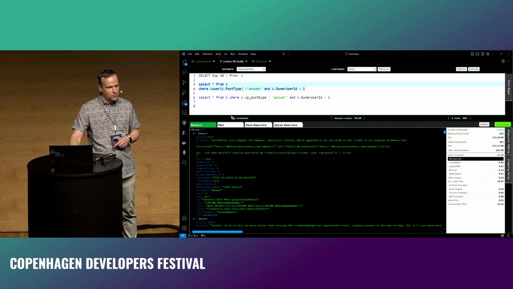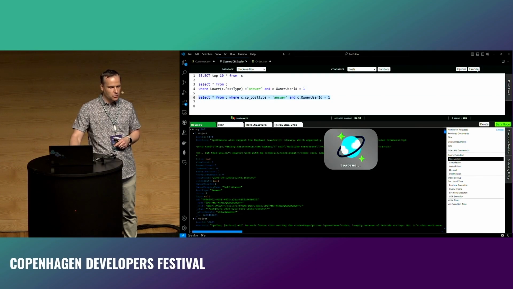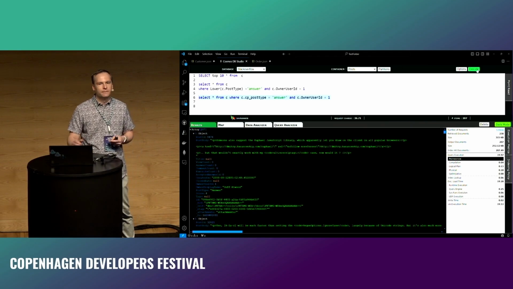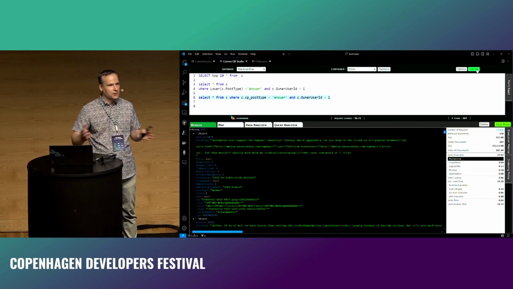If I'm going to use the computed property and run it again, the same query should go much cheaper. So it was 32.34, now it's 26. That number can be variable depending on how much data you have and whether you are using the partition key or not. But that actually helps.